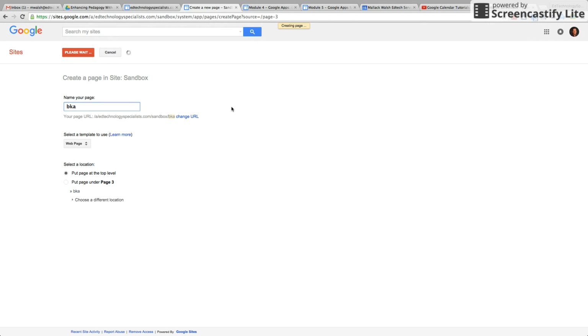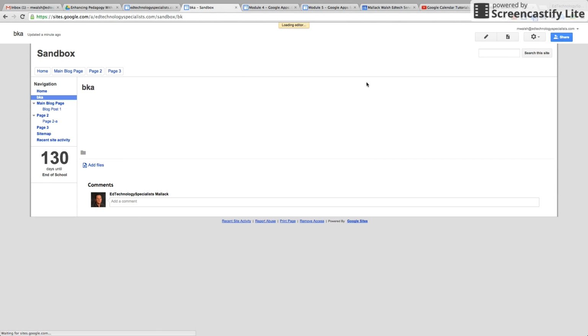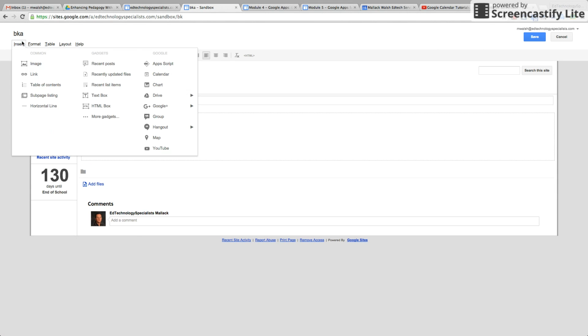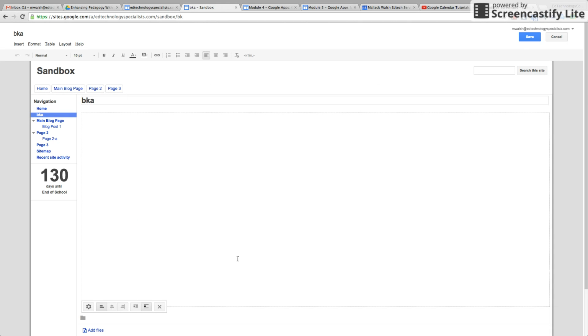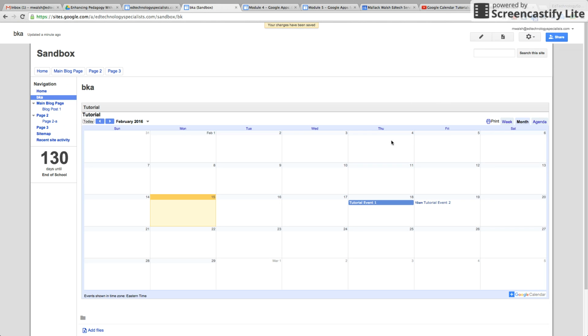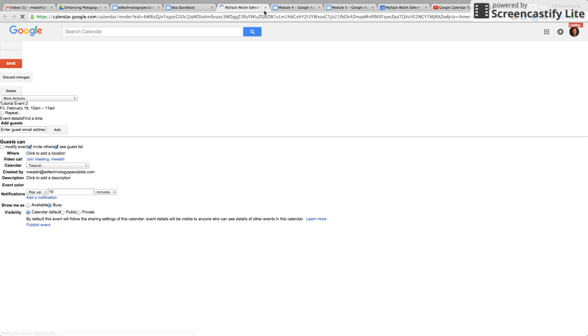By clicking Insert, Google Calendar, Tutorial, select, save, and save. And now, as long as this website is public, as long as the calendar is public, anyone will be able to come to this website and see your calendar. And you can even click the events, and all of the details for the event will come up, just like that.